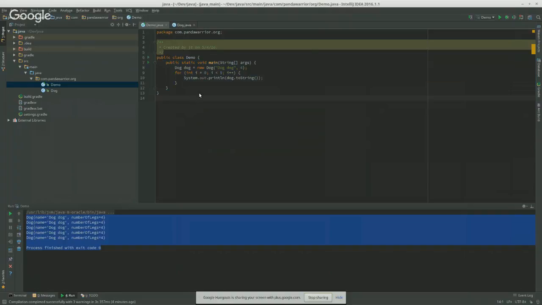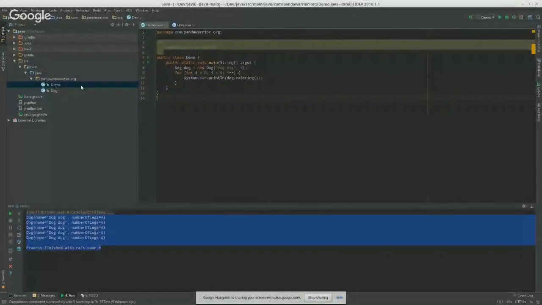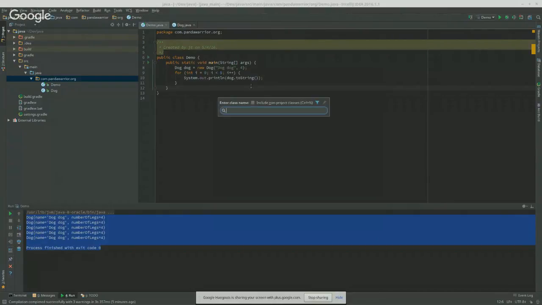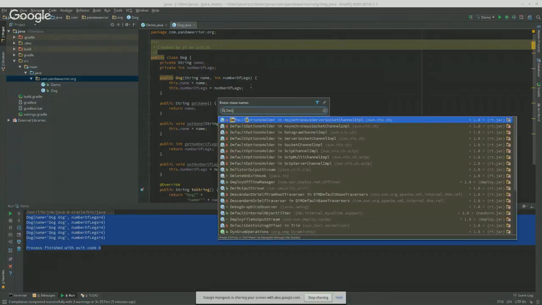Okay, let's go back to the slides. So what we do: navigation, my favorite part. Let's say you have tons of files, dog, cat, or whatever. How do you navigate to them? Well, you can use Control O for a method, or Control N. You can enter the class name. I want to go to Dog, then I go to Dog. I go to Demo: Control N, Demo.